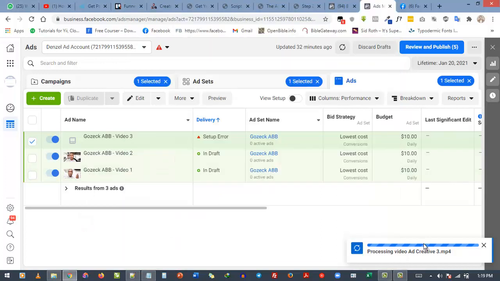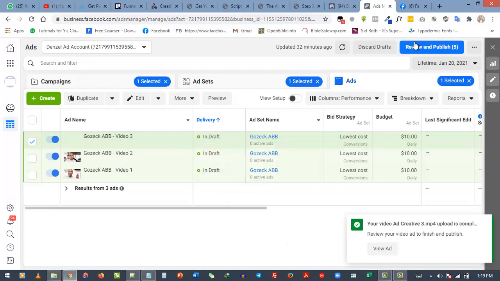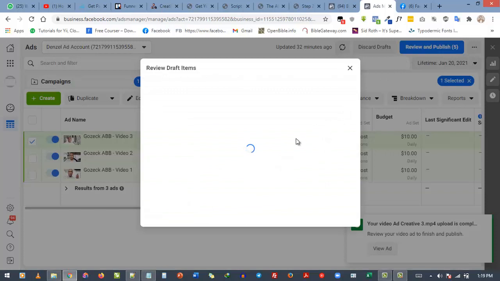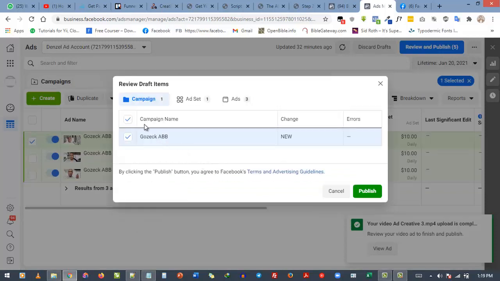All right, so this one is almost done. So guys, we are at the 99% part of running our ads. When this is done processing, this setup error should disappear, and once it has disappeared, I will now click my review. Okay, it is done. The setup error has disappeared. Everything is in draft. So now I'm going to click review and publish. Boom, I've clicked on it. So yes, the campaign, just publish, don't waste time.